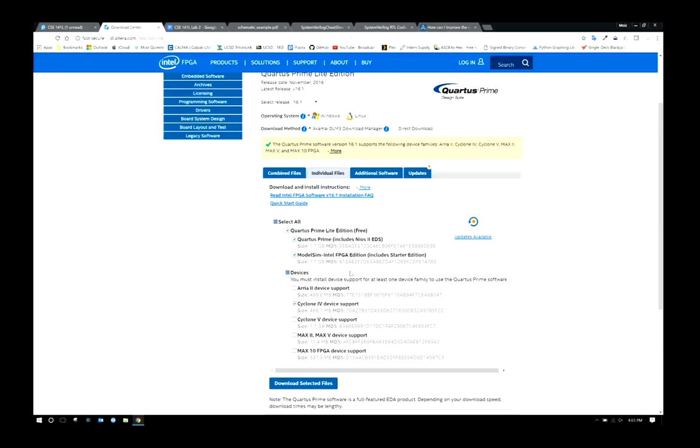Is that a question? This is for Windows and Linux. So no Mac, but I'm Boot Camping, so it works. Yeah, it's fine to search for Quartus Prime Lite Edition. You want the Lite Edition, which is the free one. Right here, Quartus Prime Lite, free, and it includes ModelSim Altera Starter Edition, which is also free. So download those two. Those are the ones you want.